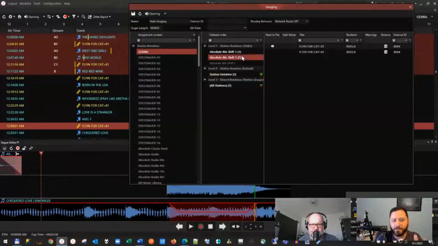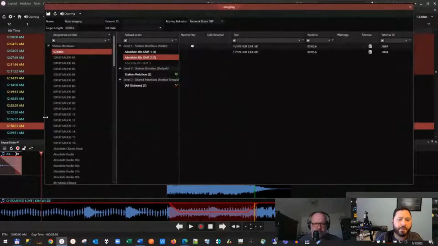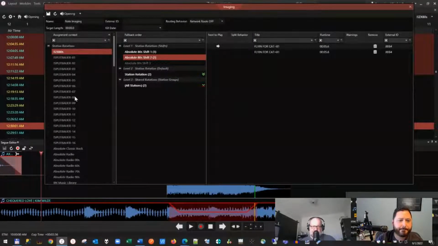On the left-hand side, there's even a little filter there. So you can type into the filter if you have a lot of stations. You can just search by the station itself. And then we outline it in the center in the fallback order with what is next to play on the right-hand side. So I made some additional configurations.